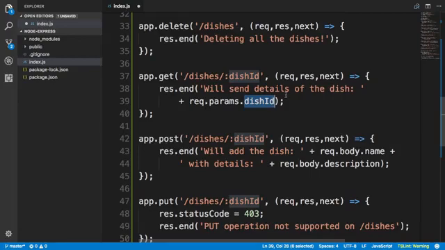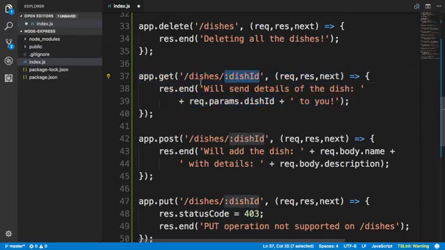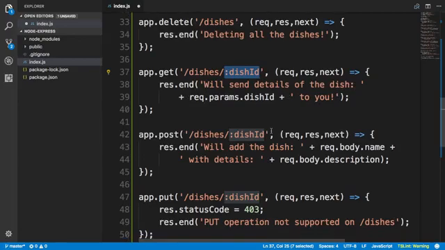So we'll say send the dish parameters dishId, and then we'll say to you. So that way we know that the server is getting the dish parameter. So if I say /dishes/23, the server will reply saying we'll send the details of the dish 23 to you, and so on. So we'll see how it works when we use Postman to test this server.